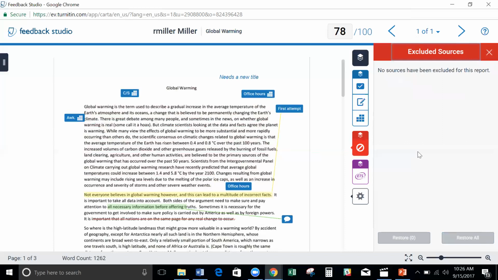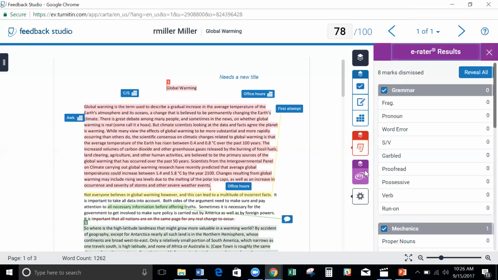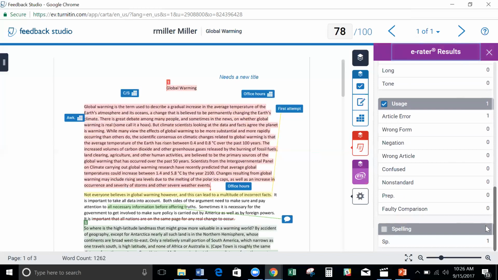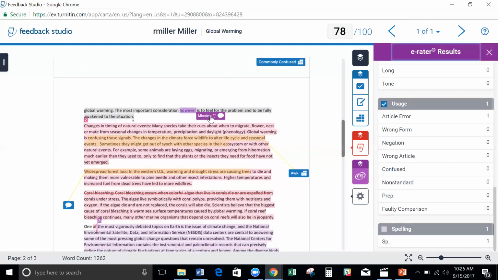So if I click on the next layer here, which is our E-rater by ETS, like I mentioned before, it automatically will check for grammar, mechanics, style, usage, and spelling. You can turn these off or on if you want to by checking the little box. If I scroll down here, you can see this is my ETS E-rater comment.